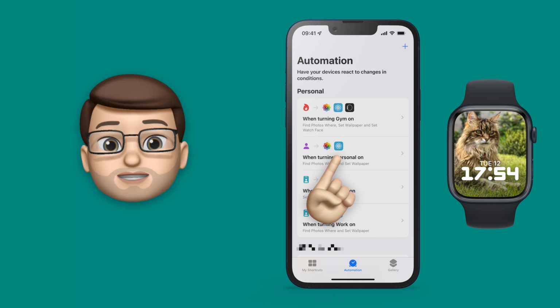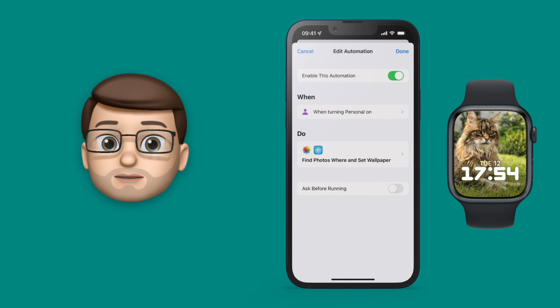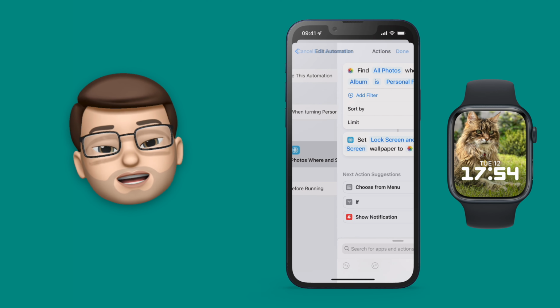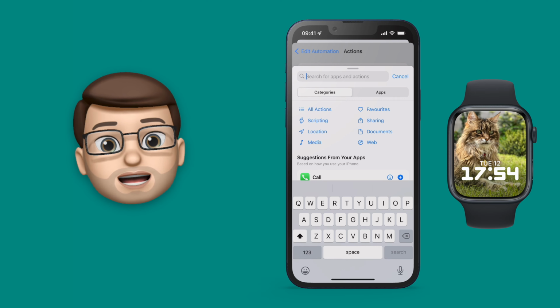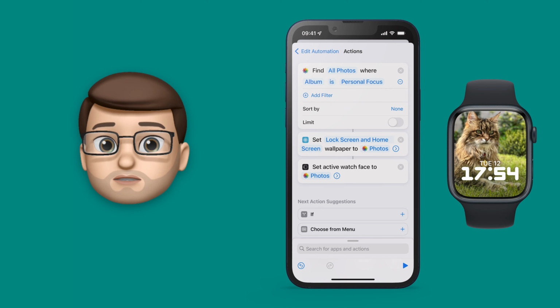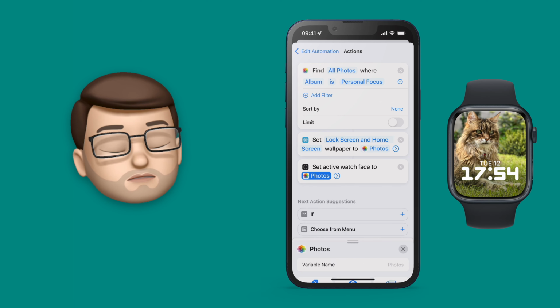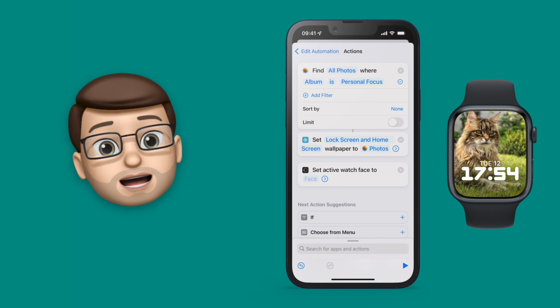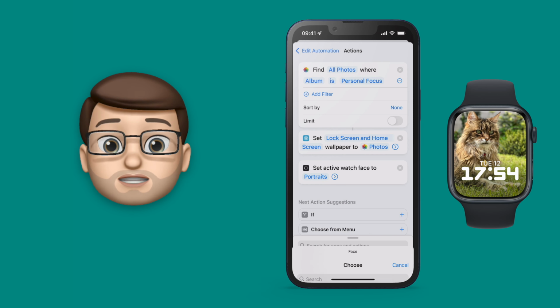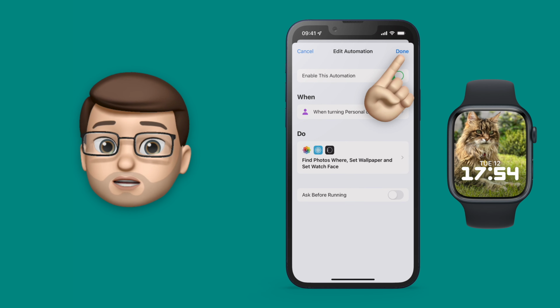Finally, I'll go onto my personal focus, and I want to make sure my lovely picture of Mr. Tibbs comes back whenever I'm on my personal focus mode. Again, we're going to press add action, and we're going to choose set watch face. From here though, you're going to take off that variable of photos by tapping on it and pressing clear variable, and then you can tap on face and choose the watch face you want. Lastly, we'll press the back button in the top corner and then press done to update that automation.